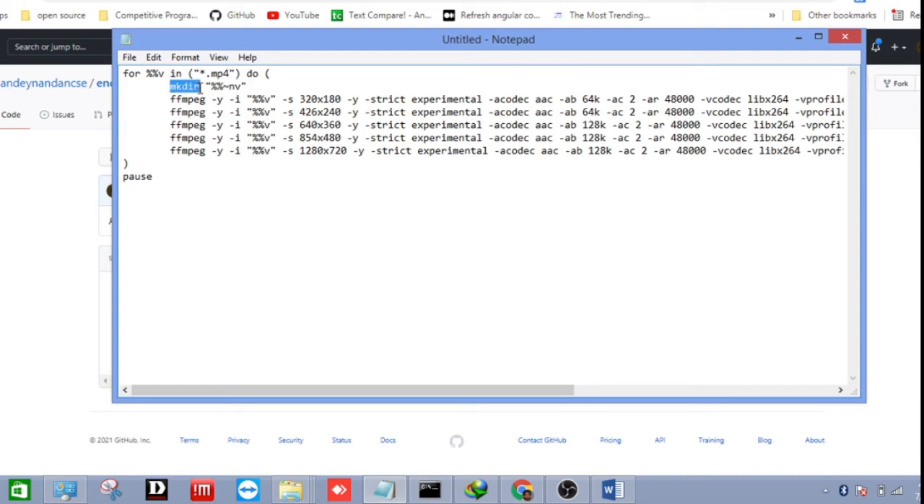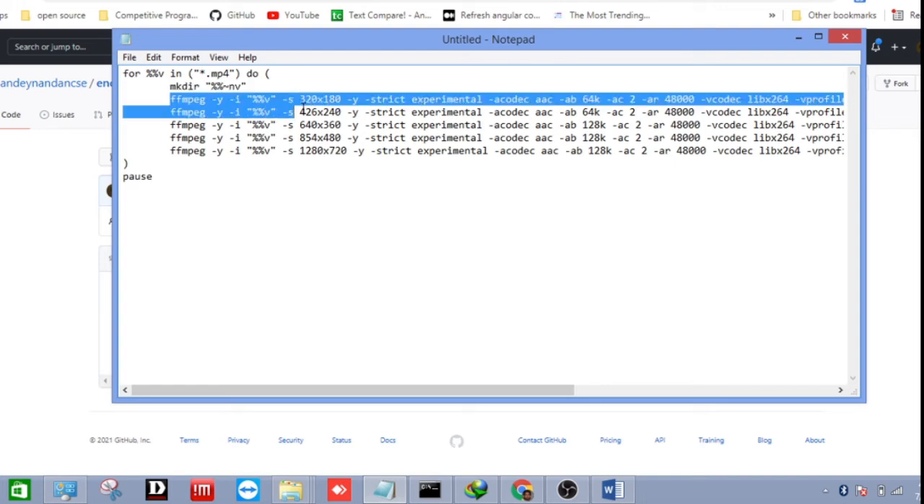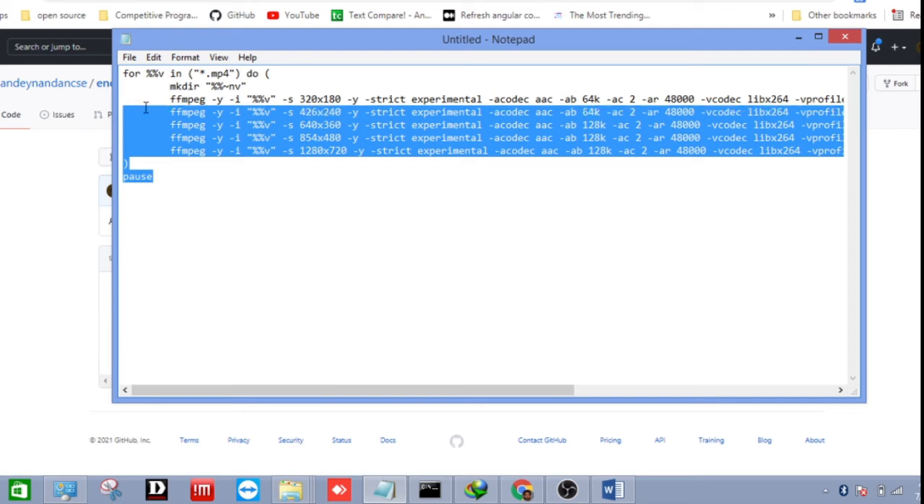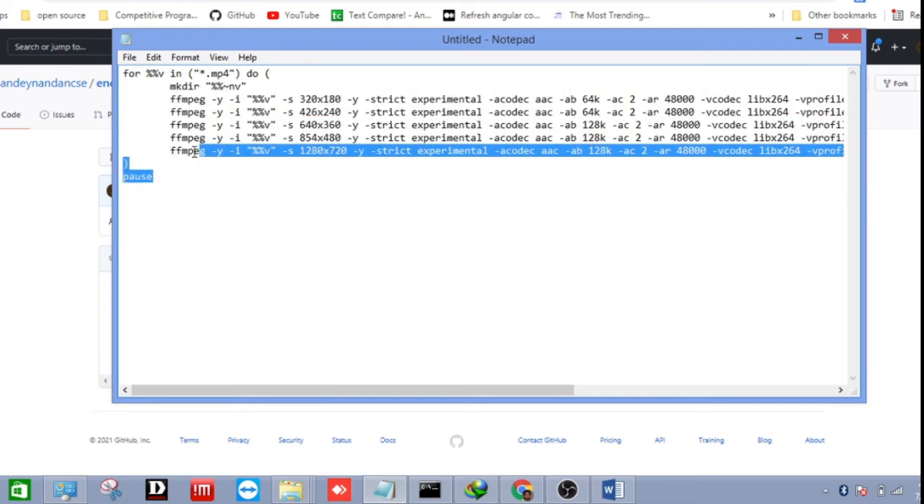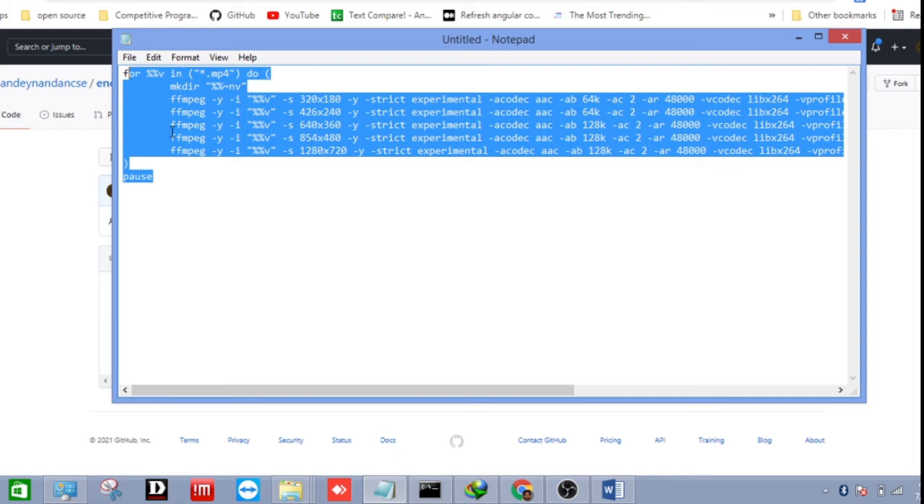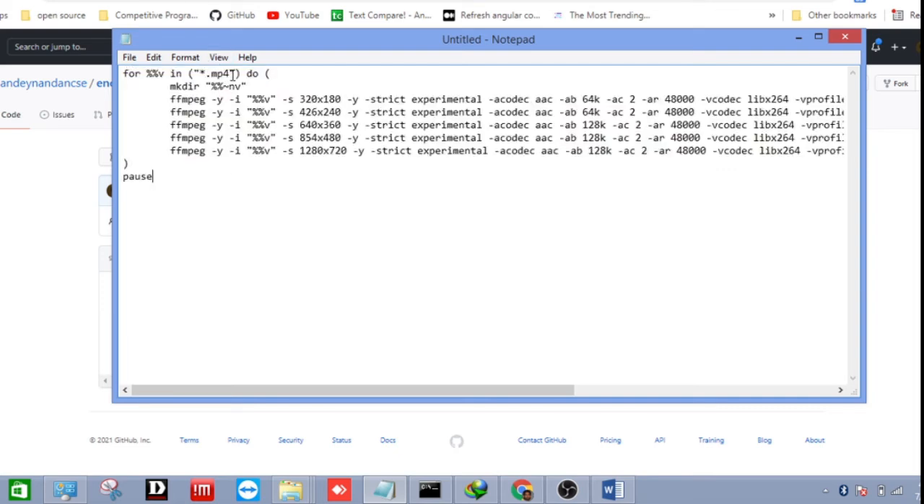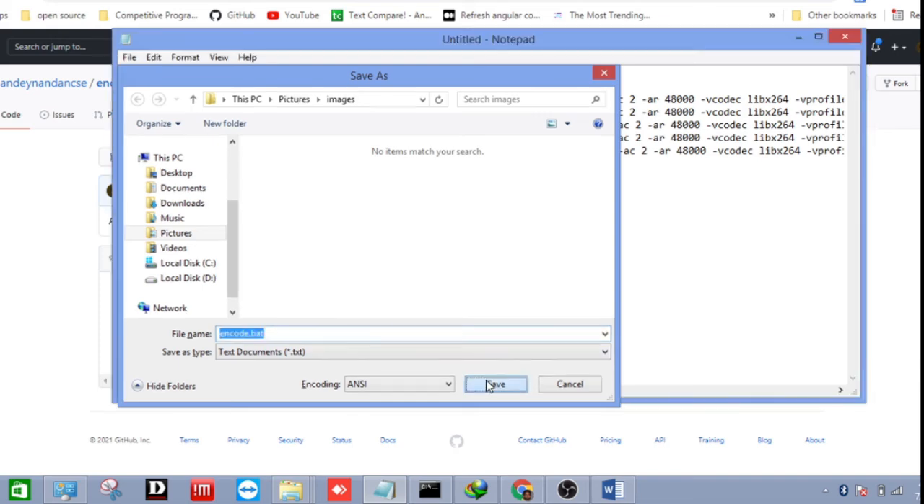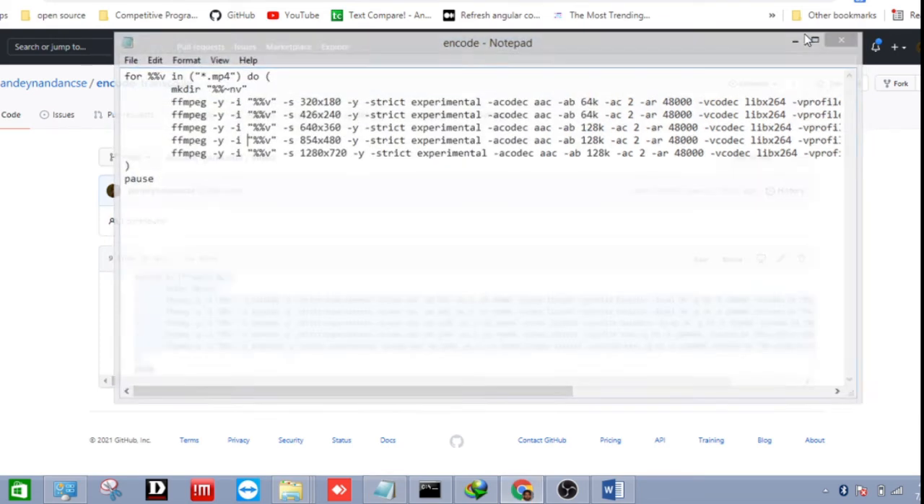We will see what it means. So it is creating a directory, and after that, this is the FFmpeg command to convert the video in the desired bitrate. So there is no need to understand this. Instead, you can copy and paste the code as I have done here. But the important thing to note is that it will convert all the videos that are of mp4 type. Fine. Now saving it, Control S, and then encode.bat. Bat is the extension for batch file, right? Now save. I have successfully saved it.